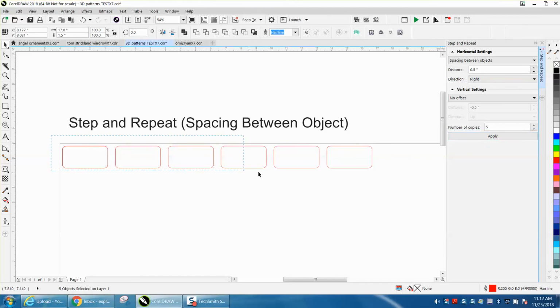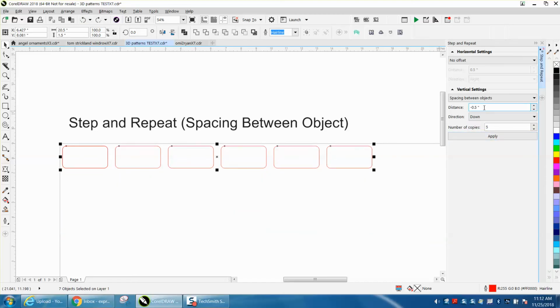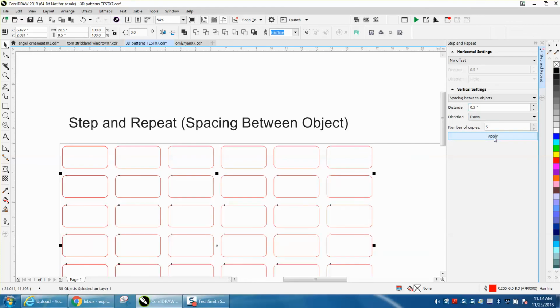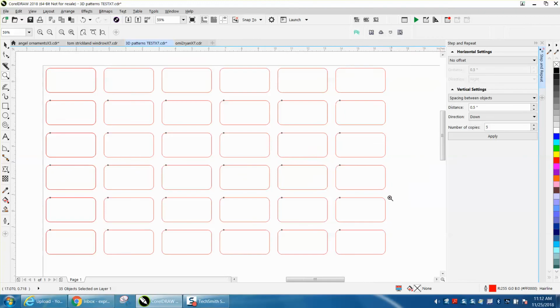Now we can group all these or select all these, go to no offset this time, and space between objects. And right here, you can go up or down. You don't have to worry about negative numbers. We want to go down 5 copies and hit a 0.5 down, and it put everything a half an inch apart throughout the sheet.